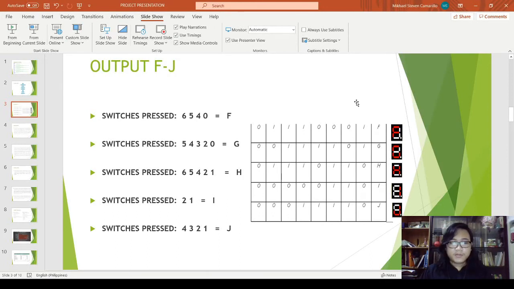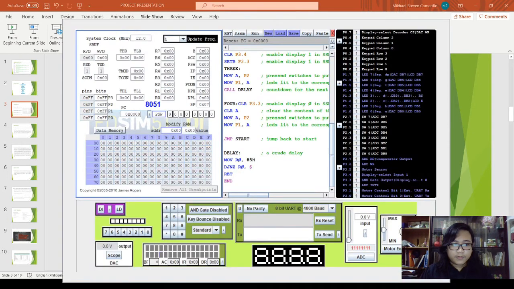This part is our output from F to J, and we would simulate them in our EdSim. First, you need to press 6540, and you can show it in our EdSim.